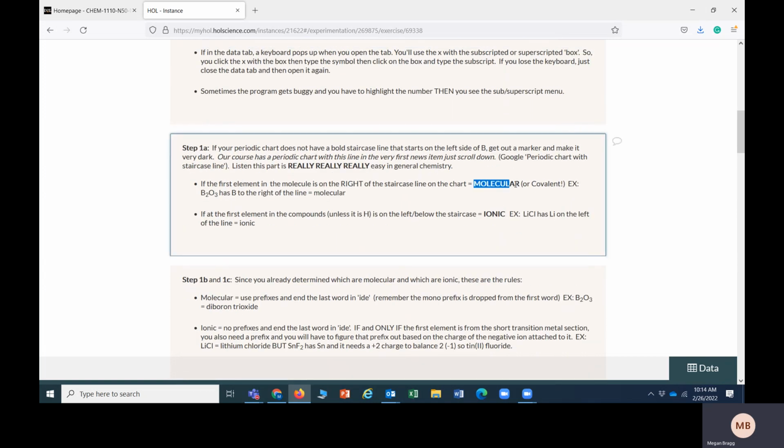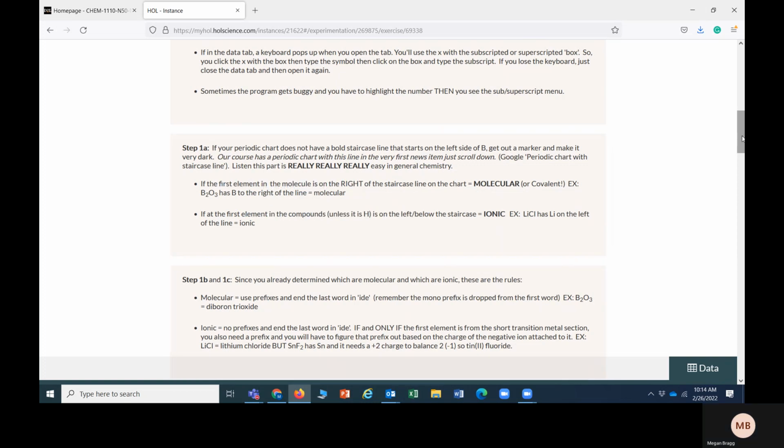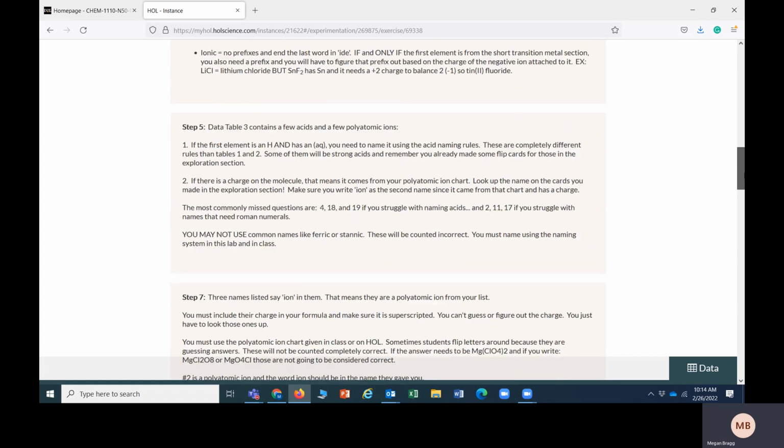So you're going to use molecular, which is the same thing as saying covalent, and then you're going to use ionic. So this is a note on how to get it right. If the first element is on the right of that staircase, it's molecular. If the first element is on the left, it's ionic. And then you're going to fill out all of those.